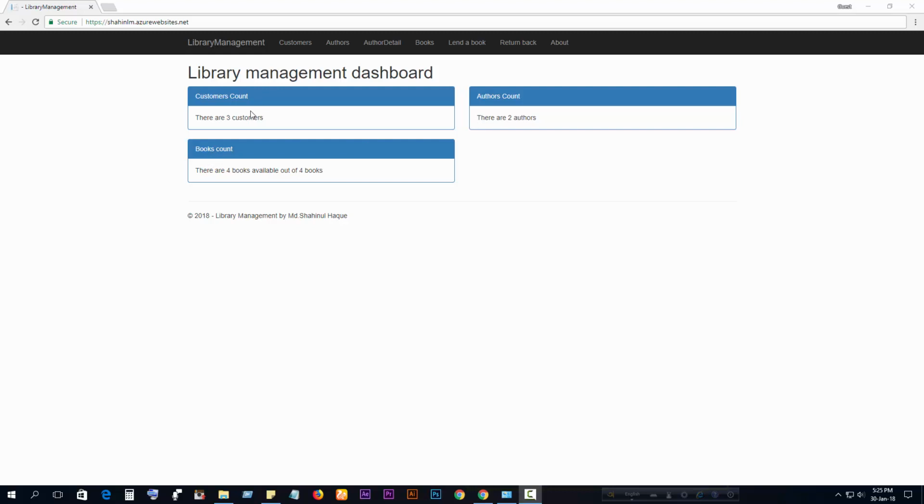In the customer count, you see the total number of customers we have, and the total number of authors we have, and also the total number of books and which books are really available. You also see that we have 4 books in our library and the 4 books are now available to lend or borrow. The numbers depend on the customers lending and borrowing, and it's very dynamic. If you add a new customer, you see the number increase, and if you add an author, you also see the number increment. So it's very dynamic.